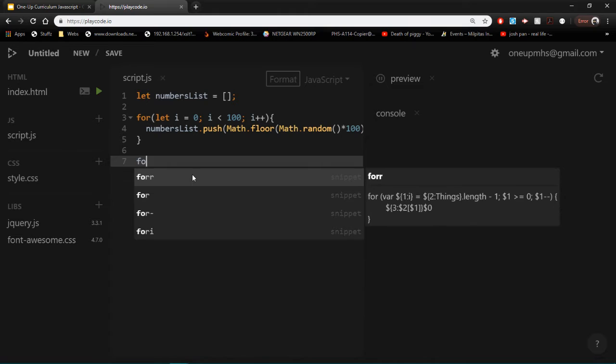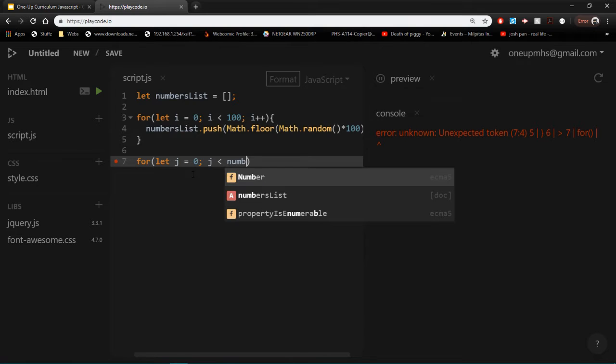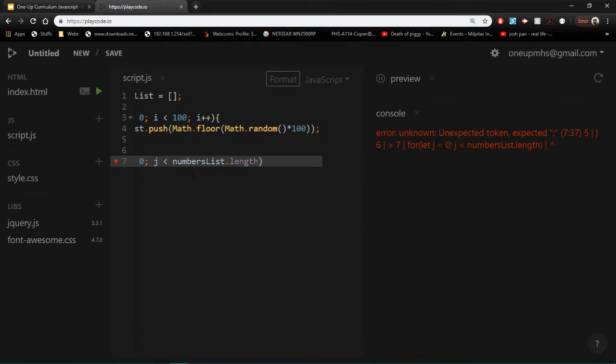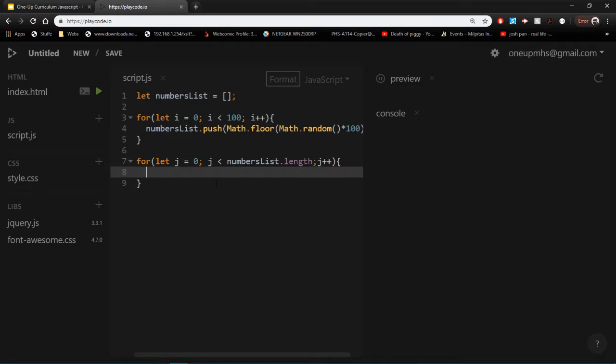Now, we want to go through this list: for let j equals 0, j is less than numbers list.length. You could also use 100 here, right? But just in case I change this 100 over here, I want to not have to change both of these. So you can use 100 here because you already have 100 items in the first list. But again, I'm going to leave it as numbers list.length. And then I'm going to increase j, and that means we're going through every item.